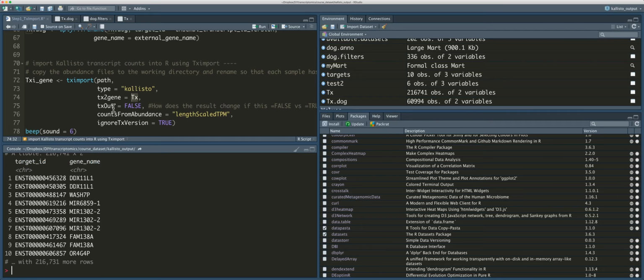Now, it also wants to know, great, you provided me with this TX mapping of transcripts to genes. Now, what do you want out? Do you want transcript level data or do you want gene level data? And the argument that dictates that is called txOut. If txOut is set to true, it will output transcripts. If that's set to false, it will output gene level data.